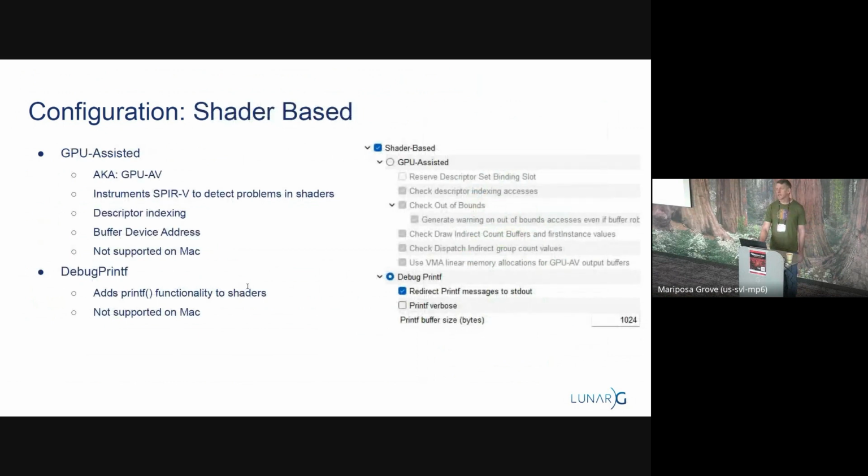Then we get to the really interesting stuff, which is the shader-based validations. So GPU-AV and Debug Printf both operate by taking your SPIR-V code and instrumenting it. So adding new instructions around what you were trying to do to either add extra error checking into the shader or add a printf call, which is not actually printing. It's copying values into a special region of memory that are then post-processed to print them out.